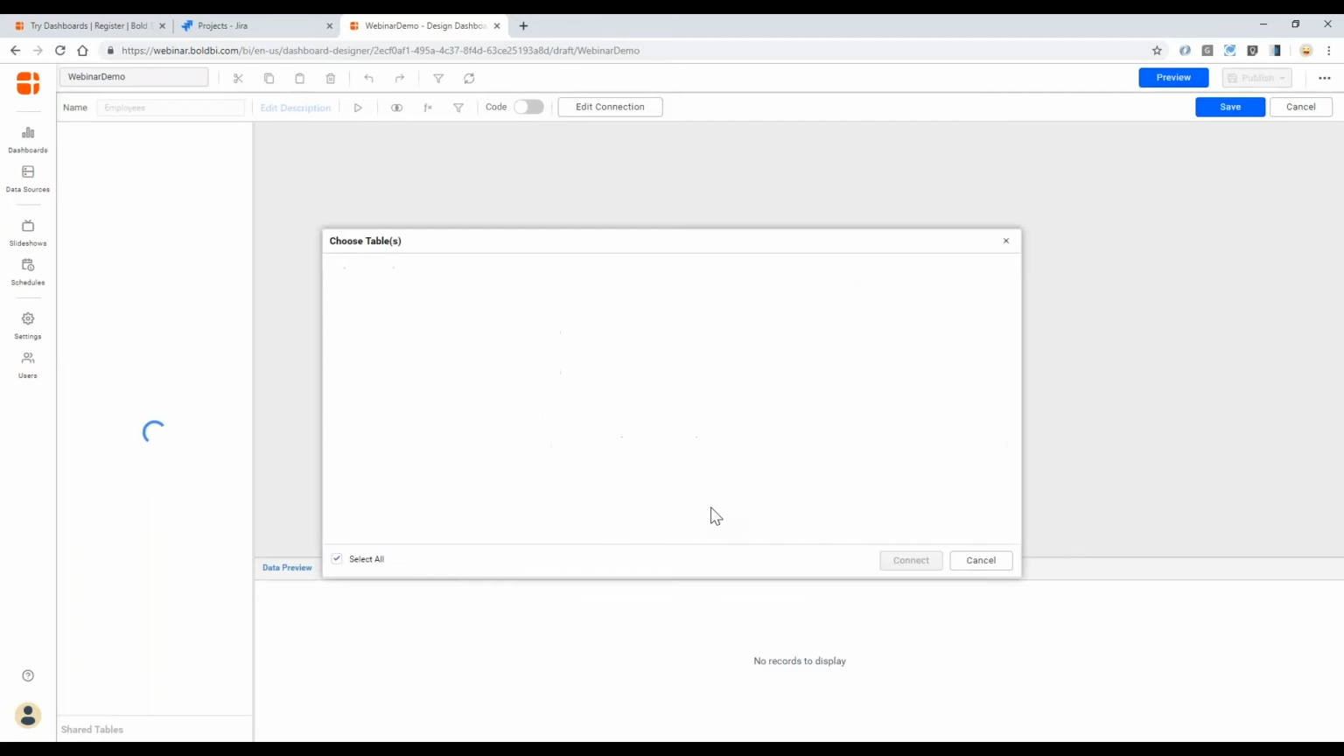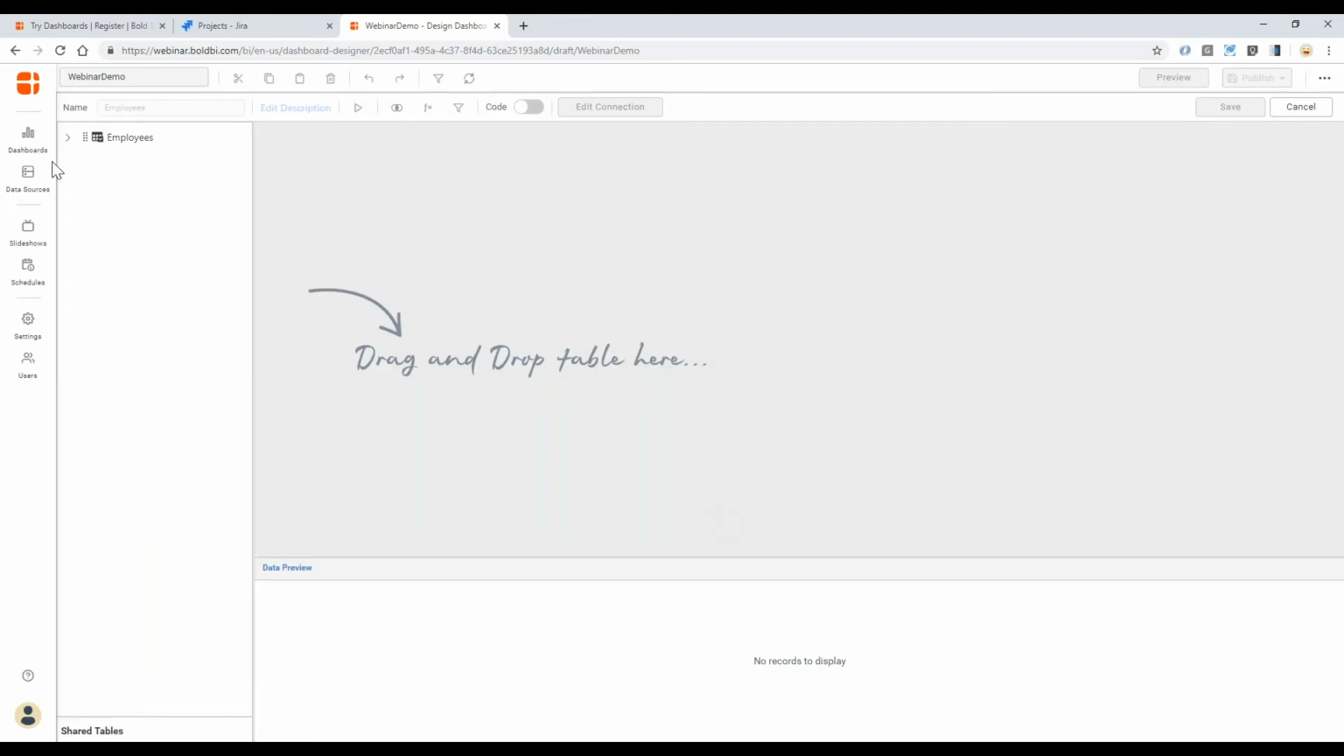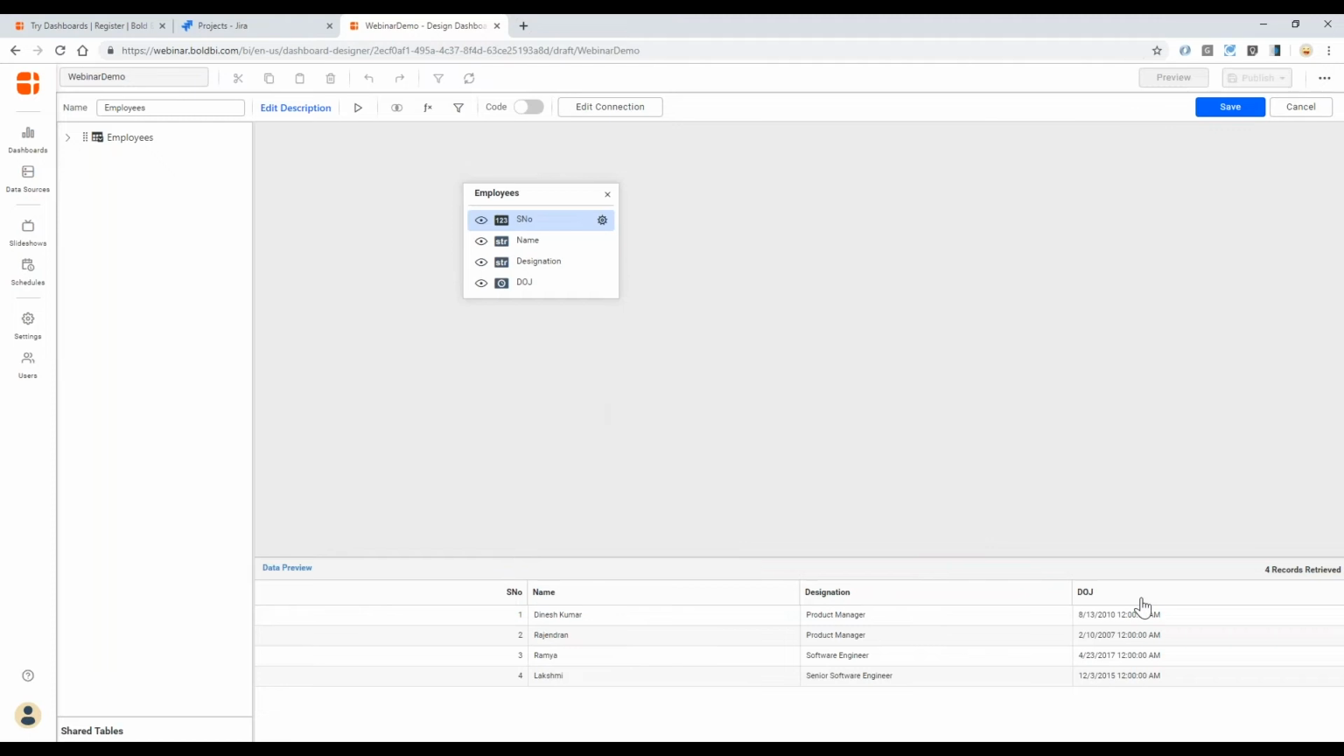Now, once I click connect, the data import will be started and I get the table as well. Since this is a flat table, only one table is present. So let me just add that table. And I could see the preview of data here as well, and the data type of each column. That has been recognized automatically: serial number as integer, name and designation as string, and date of joining as date time.